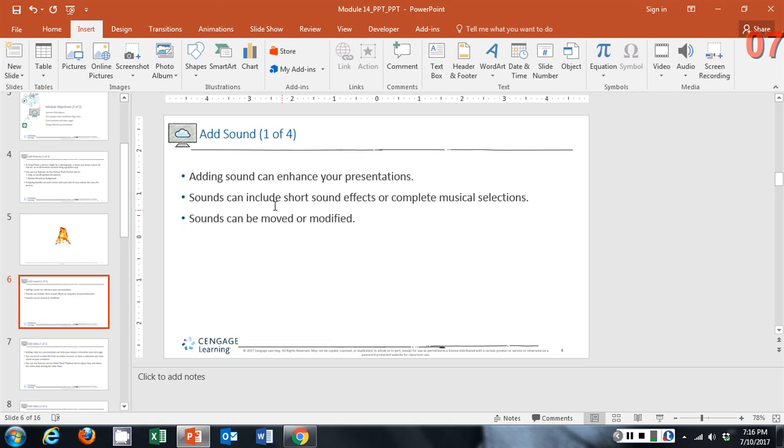And you can see that sounds can include short sound effects or complete musical selections. It's up to you, and then sounds can be moved or modified as you see fit to fit your presentation.